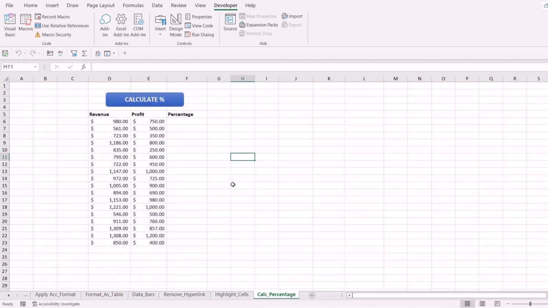What about this next one? Here we want to calculate the percentage of profit to revenue. And notice that I have a button just above that says Calculate Percentage. Now what this means is that all I need to do is highlight the cells and I can just click Calculate Percentage and I get the result that I'm looking for. And we're also going to see how we can assign macros to buttons in this section as well.